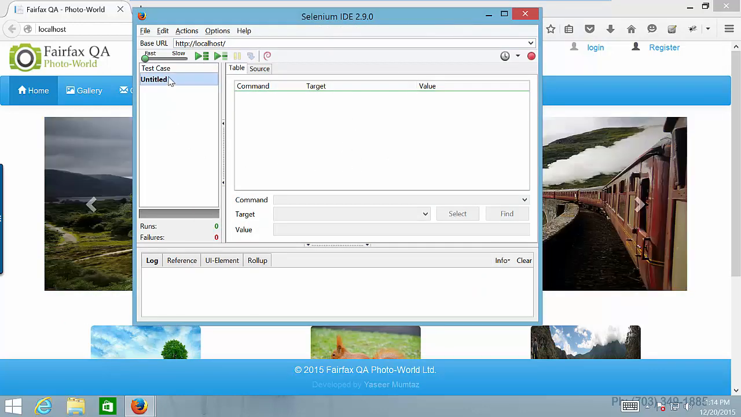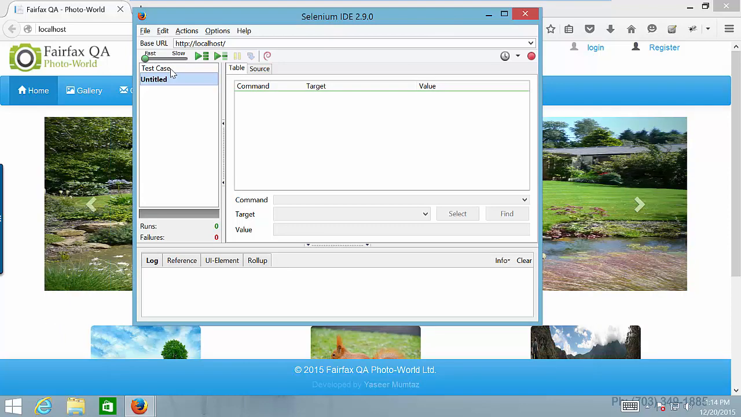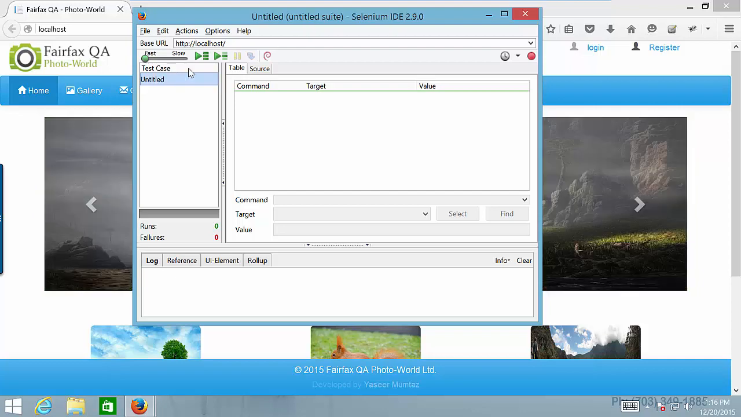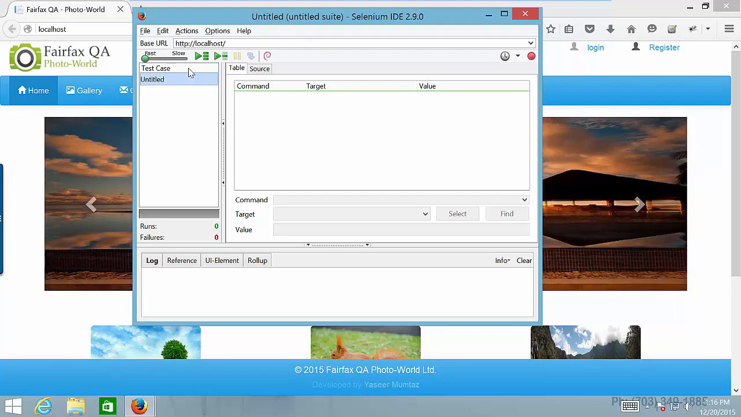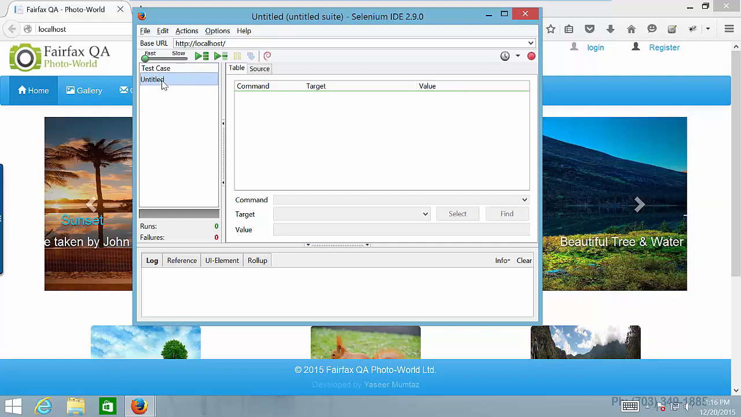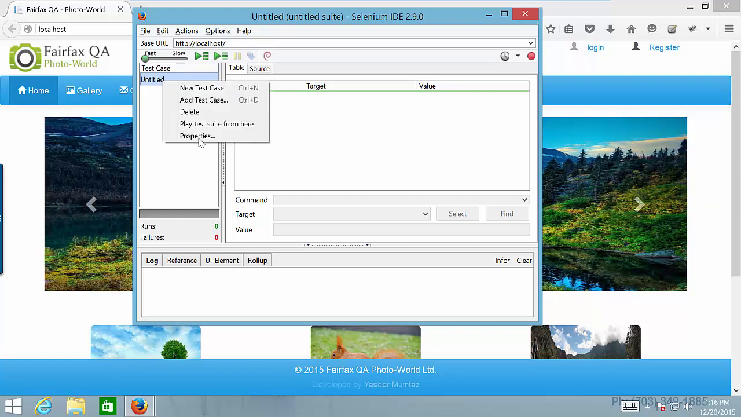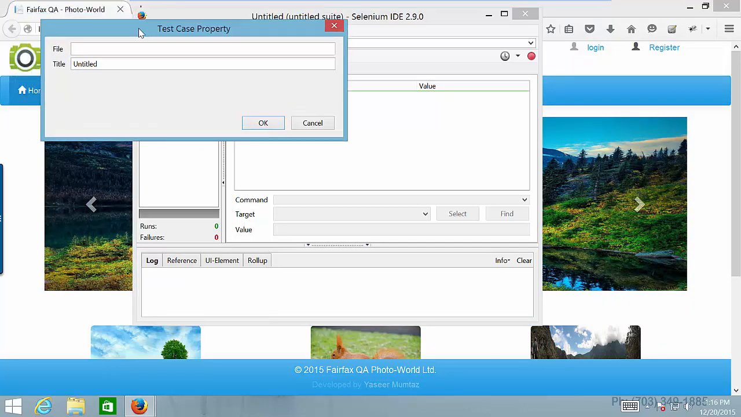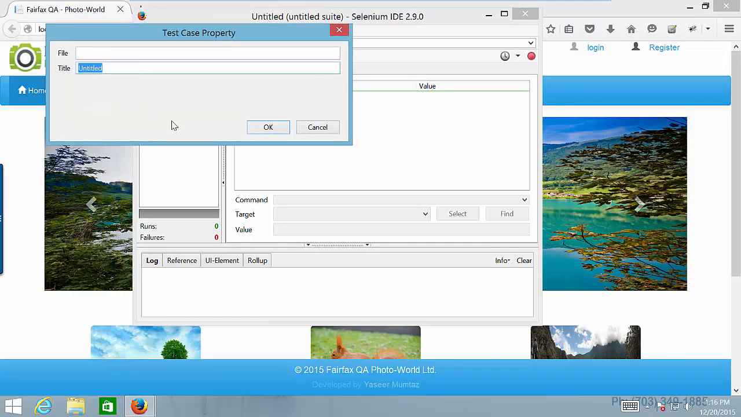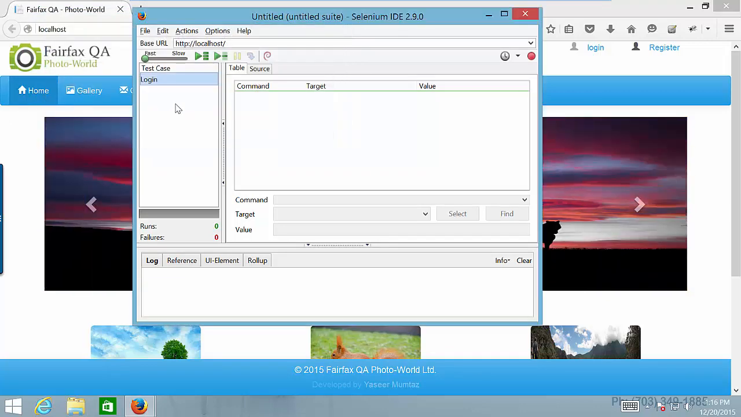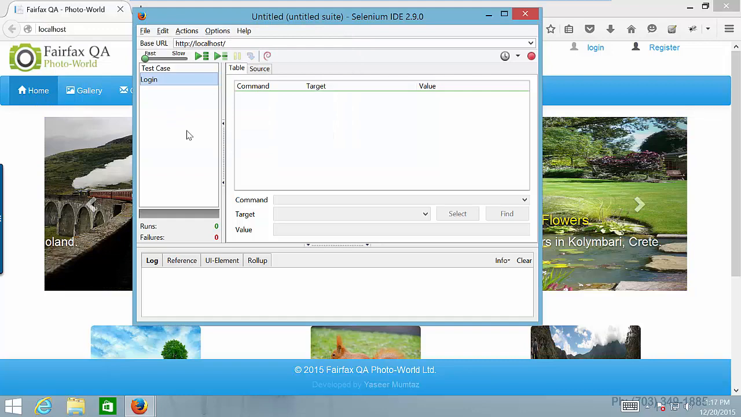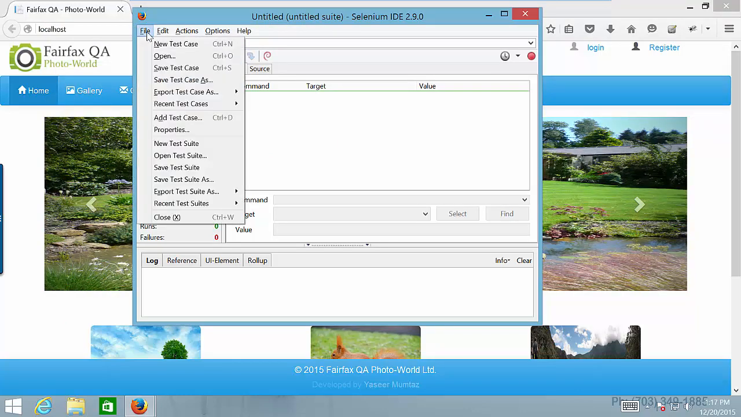The next is the test case pane. All the test cases or test suites we create will be listed in the test case pane. Selenium IDE creates one default test case with the name untitled. You can right click on untitled, go to properties and rename it, for example login. Hit the OK button. You can create as many test cases as you want. Go to the File menu, click on New Test Case.